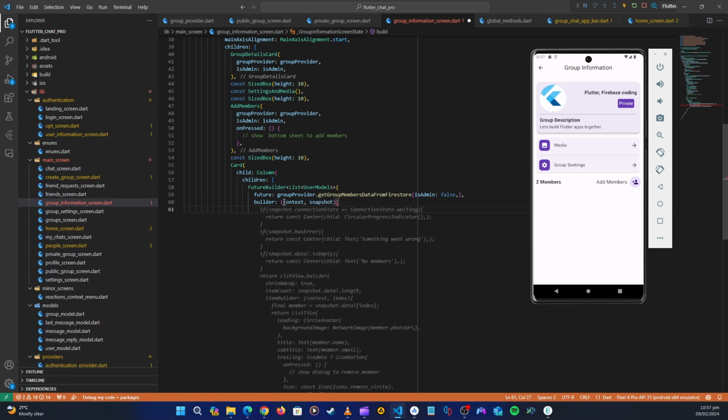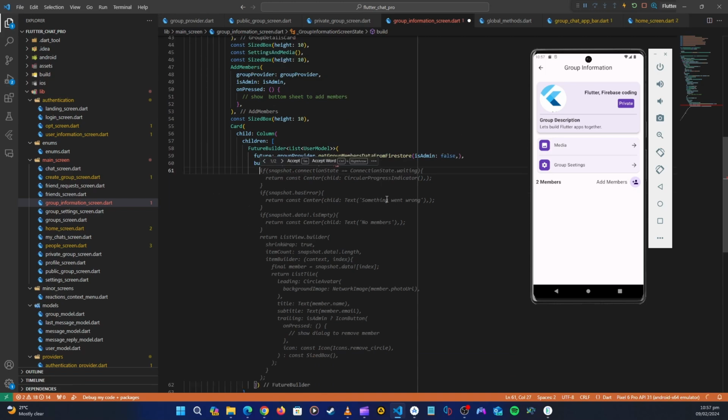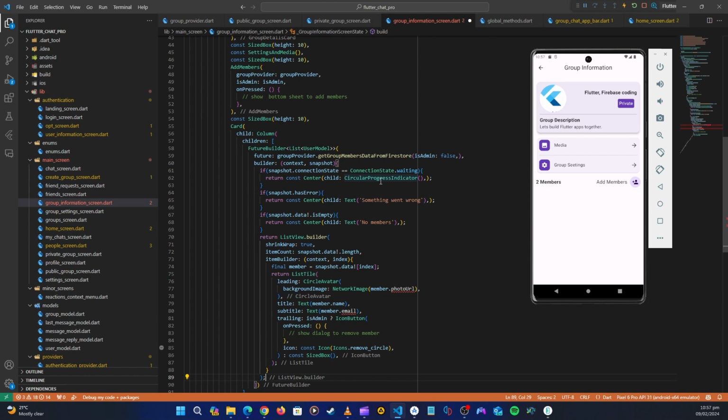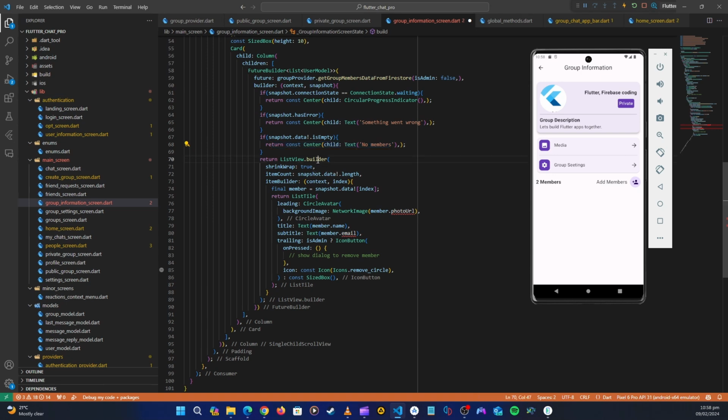So you can see that Copilot has now caught up with us. It's already suggested the code here. Let's go ahead and click tab, and then let's review it. So if connection state is waiting, we are going to show this, of course. And then if it has error, we are going to show this. If it is empty, we'll show no members. Now if we have members, we are going to show this list view builder.